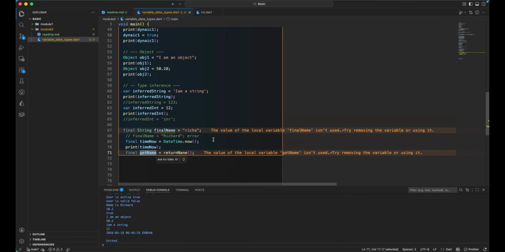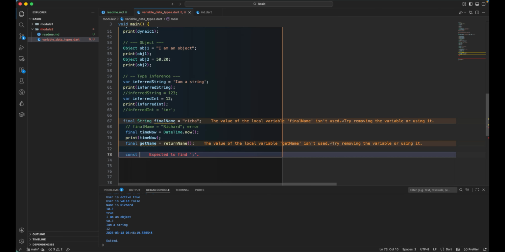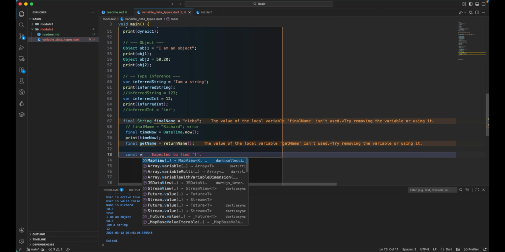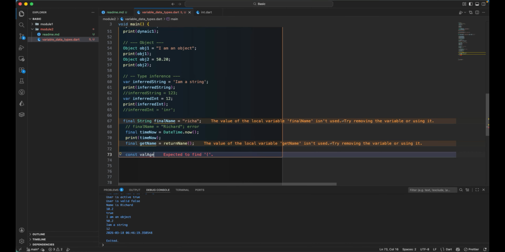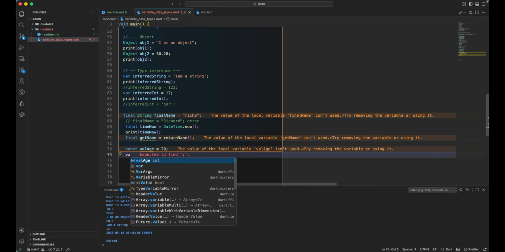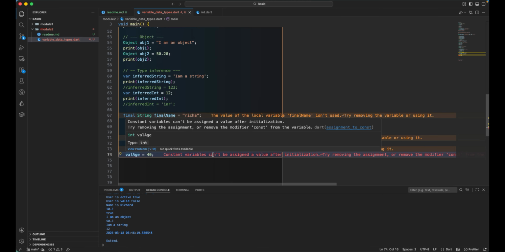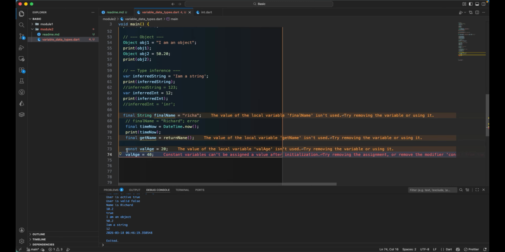Now let's take a look at the constant value over here. So const, and I'm going to say val age equals 20. And similarly to final, we cannot reassign the value for this one. It's going to give me an error, right? Constant variable cannot be reassigned. So that's the error over here.